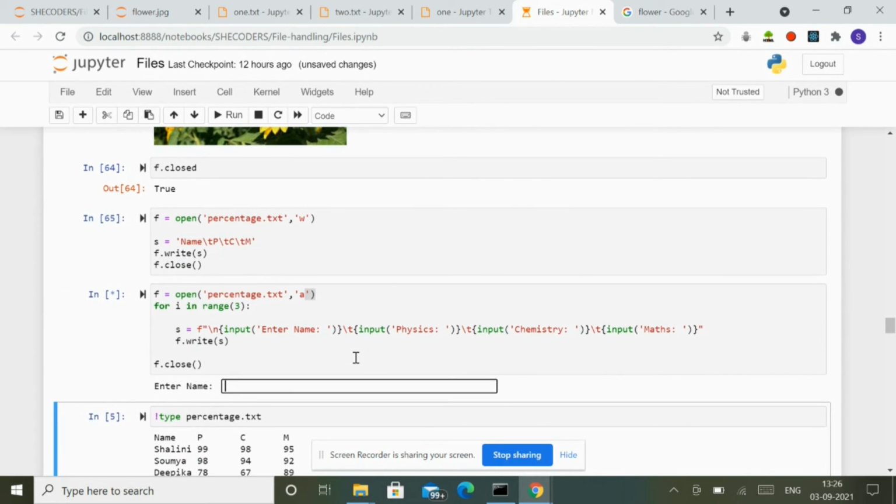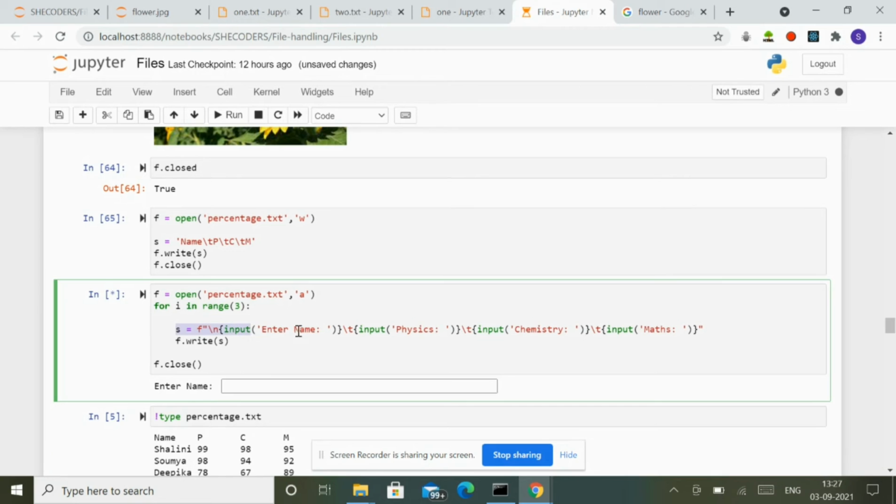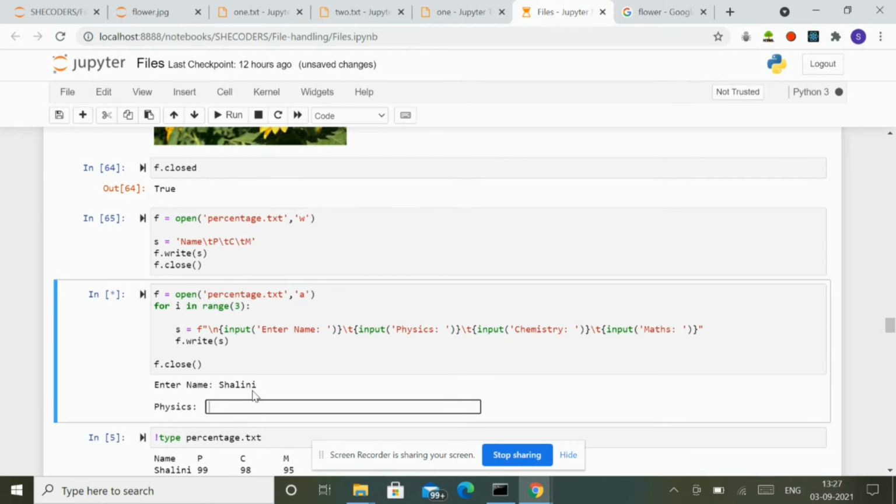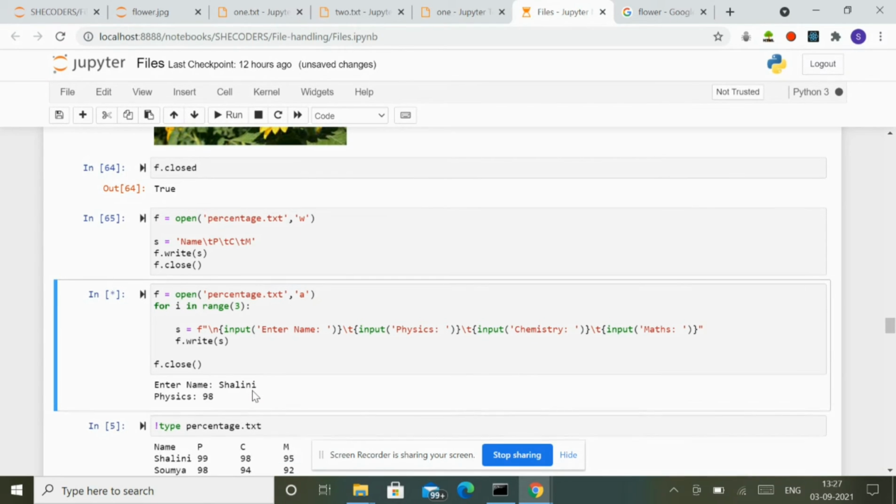Now, let us input some useful data. Basically, what we are doing is inputting useful information using the input function of Python, and then we are immediately writing it inside the file. All the time the file is open, and after the execution of the loop, we are closing the file. So suppose we enter some random names and random marks.